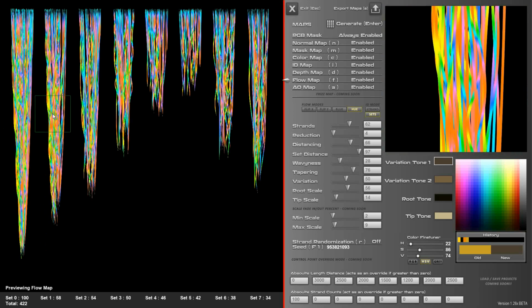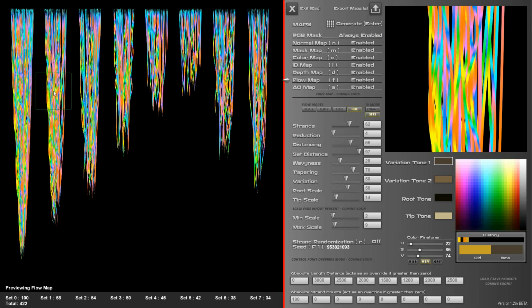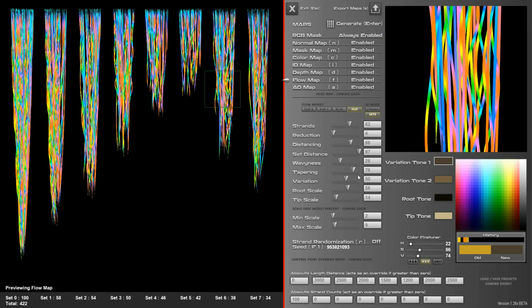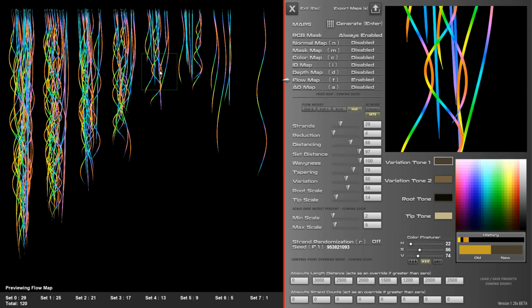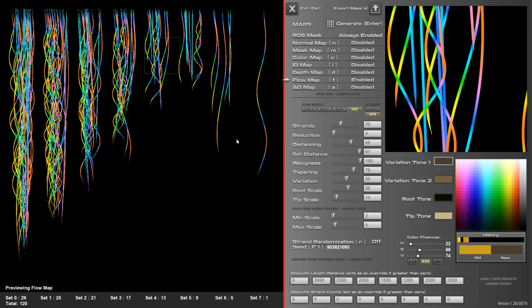Okay, and flow map. Yeah, it definitely seems to be getting more and more saturated. Could be wrong, maybe it's the waviness. Let's try and increase that, and let's just turn that back to 0. I'm just going to check this, and then that'll be the end of the video. That looks alright.